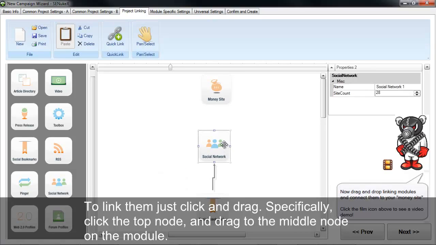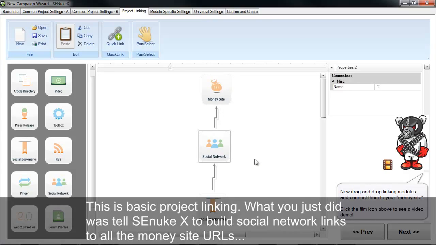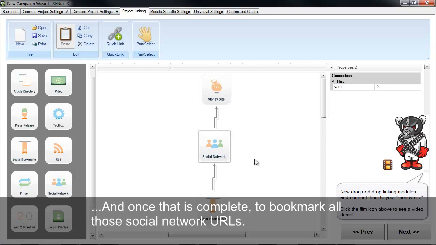Now to link them, I'm just going to click and drag. And now they're connected. So specifically that means I'm going to click this top node and drag until the top node of the project highlights and let go. So now a social bookmarking project is linked to the social network project, and the social network project is linked to the money site. So this is basic project linking. What you just did was tell SENuke to build social network links to all the money site URLs, and once that's complete, to bookmark all those social network URLs.